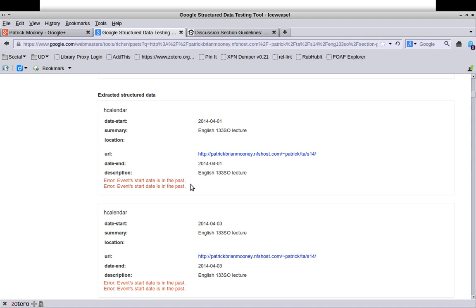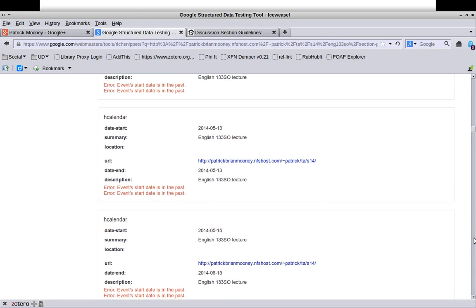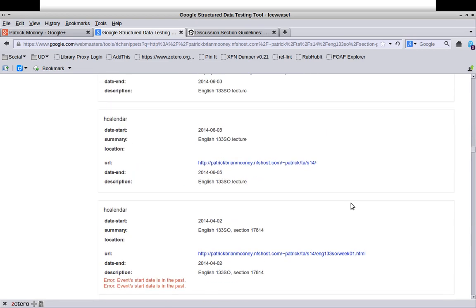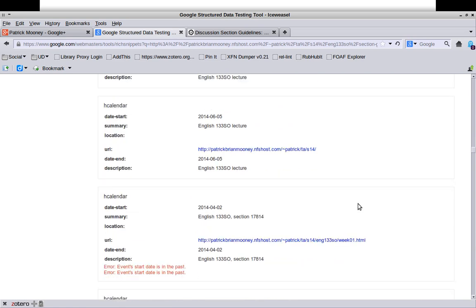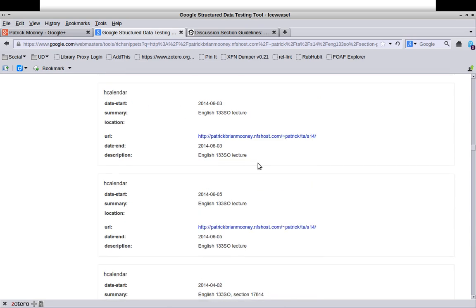The event start date is in the past. Is that actually an error according to the HCalendar standard? No, of course you can talk about events that have happened in the past on your website and you can mark them up in this way. But of course they're less relevant to Google because most people who go through a Google search for information are looking for information about upcoming events rather than past events. So you can see if you go down through here that Google is able to extract a great deal of information from this website, including dates that appear on there that are in the future, and it's not complaining that they're in the past.